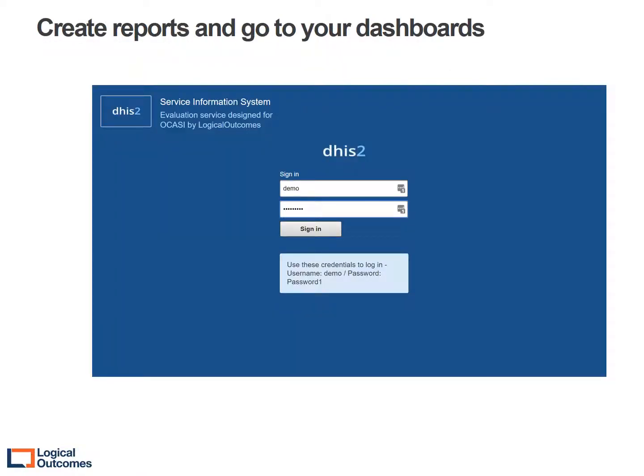The final section is create reports and go to your dashboards. And I'm going to show you 2 slides here. When you go into this, you'll see that it's a completely different sign-in screen. This is our data warehouse, DHIS2. It's a health management information system. We will need different usernames and permissions to get into this for security reasons.